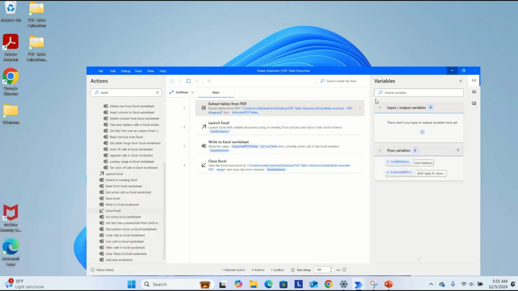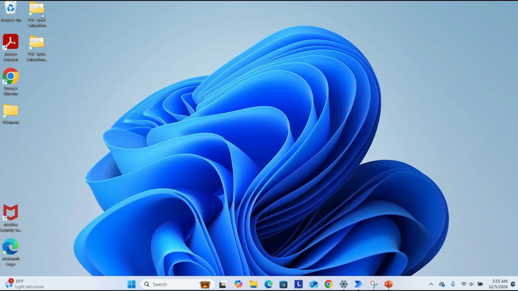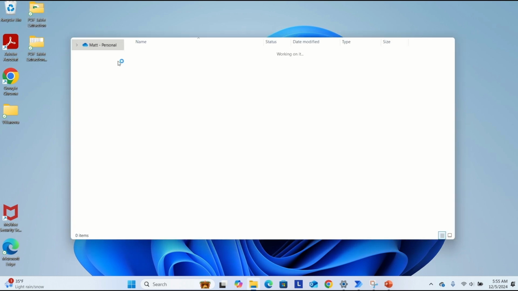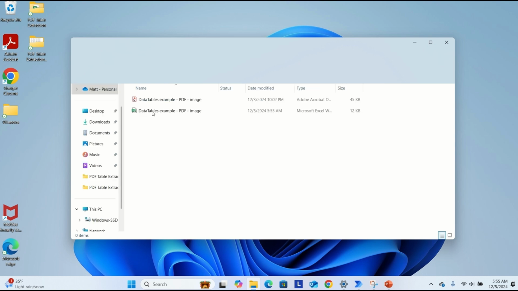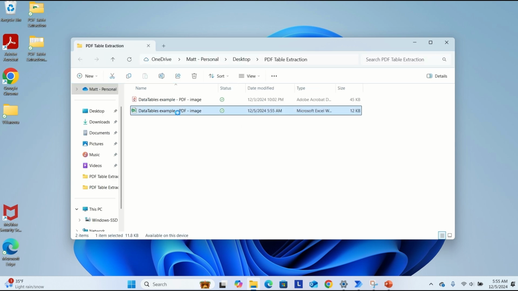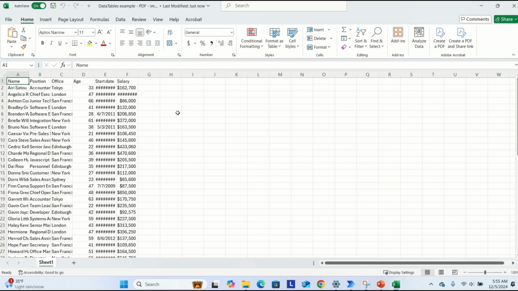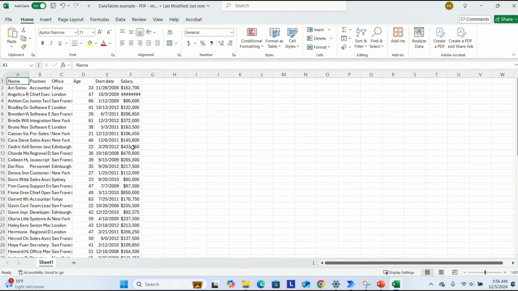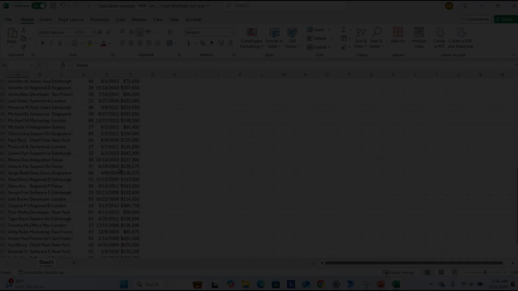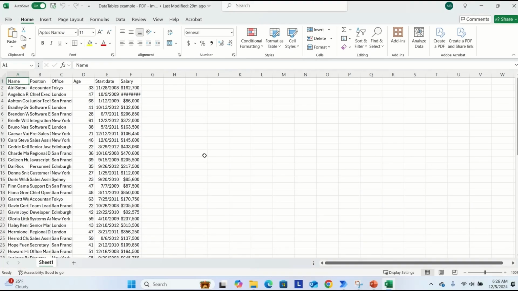Okay, so let's go back to our desktop and see what that produced for us. So here's our file. It was just created. It has the same name as the original PDF file, just in Excel. And it looks like all the data came over just as we expected here. So we have the name, position, office, all that. Okay, so now that we have our expected output, I'm going to go ahead and close this.